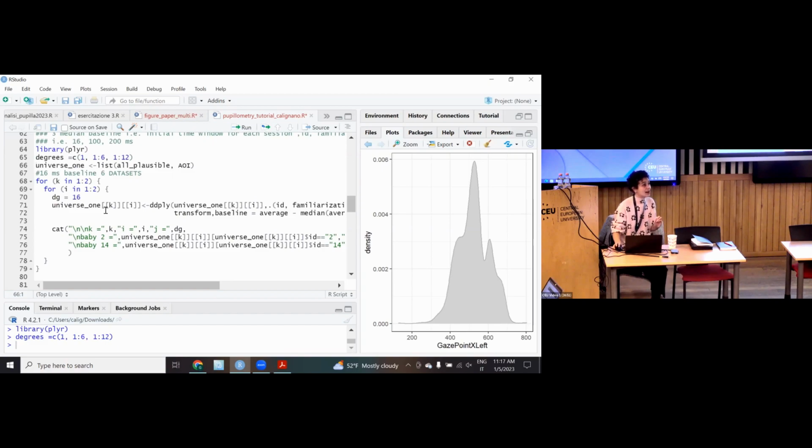And notice, now we are applying this third degree of freedom, so 3 different baselines on our 4 datasets, right? So we are going to end up with 12 datasets, starting from 1 data collection.